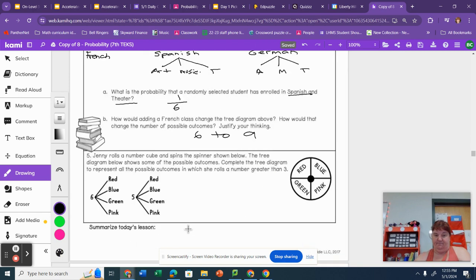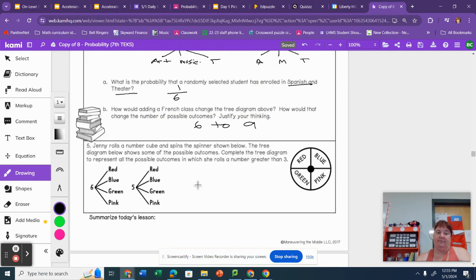And the last one. Jenny rolls a number cube and spins the spinner below. The tree diagram shows some possible outcomes. Complete the tree diagram for the possible outcomes if she rolls a number greater than 3. So we only have to do one more. 4. And we're going to go like this. And we're going to do red, blue, green, pink. There you go. That's today's lesson.